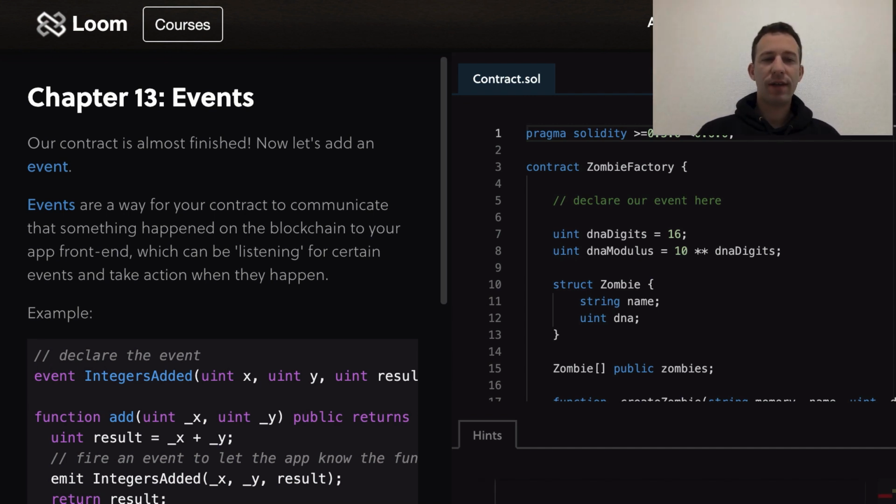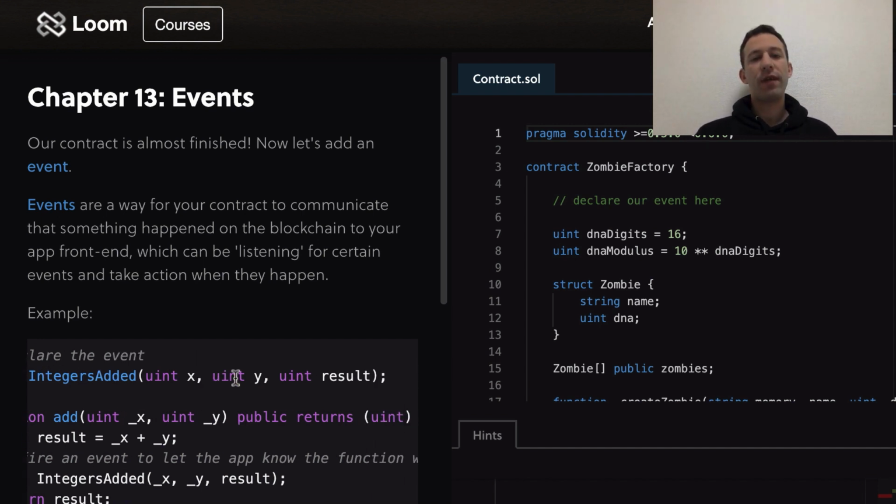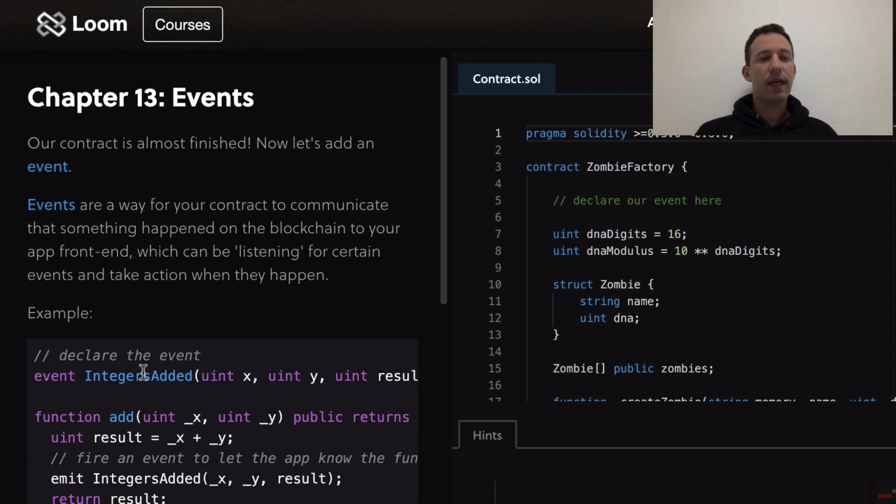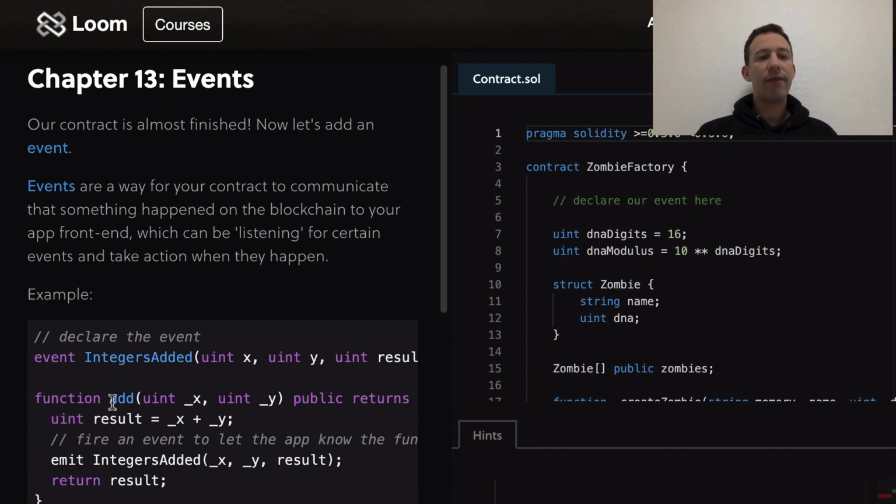When you want to use an event, there are two steps. First, you need to declare an event with the event keyword, then you declare the name of the event, then which fields will be inside the event. Then somewhere in a function, you need to emit an event with the emit keyword. You reference the name of the event, and then you pass the values.